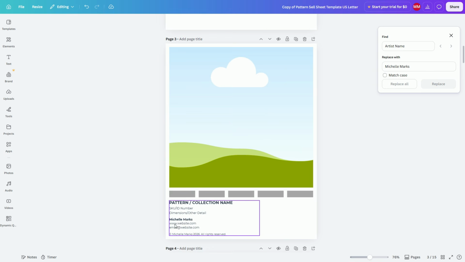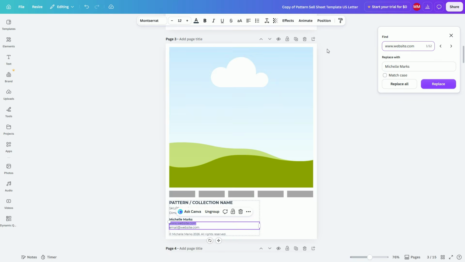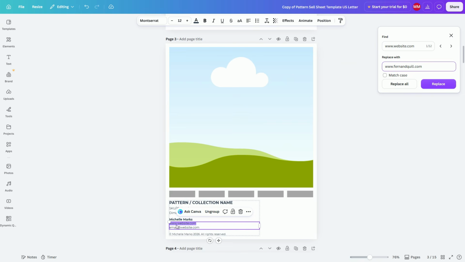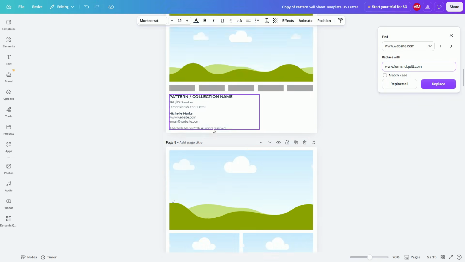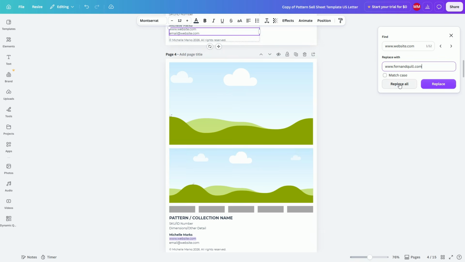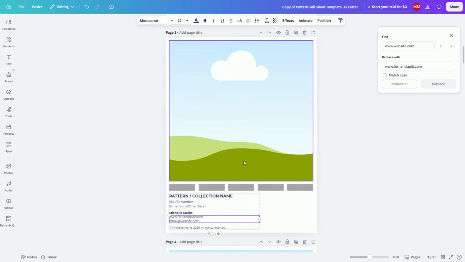So there are 2 other fields that I'd like you to update across all of them. The first one being website.com. So we're going to enter www.website.com. You can see it's being highlighted there. We're going to replace it with your own website. I'll just pop mine in for demonstration so you can see that it's been highlighted there across each page. And then again, we're going to click replace all. All right, so it's changed it. All 12 matches were replaced. So we know that it's just confirmation that it has replaced it.